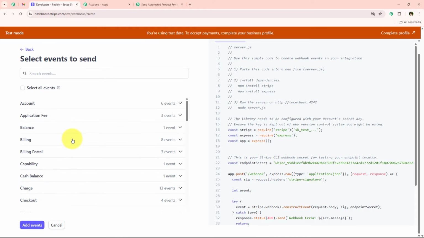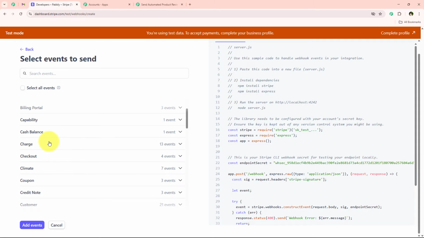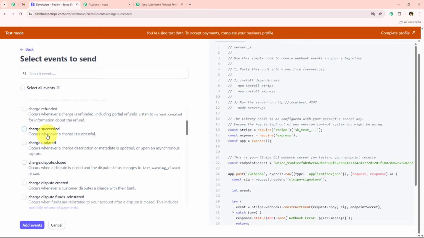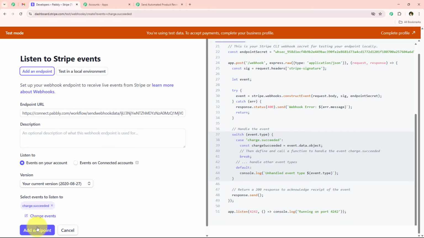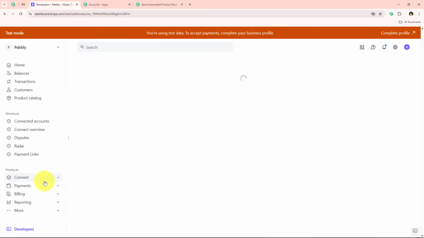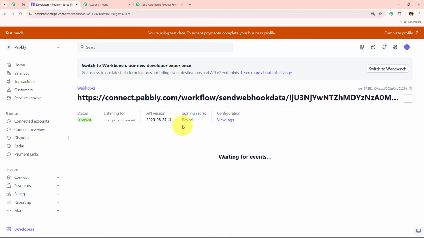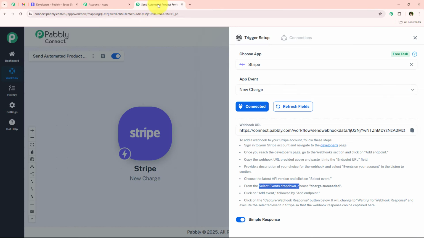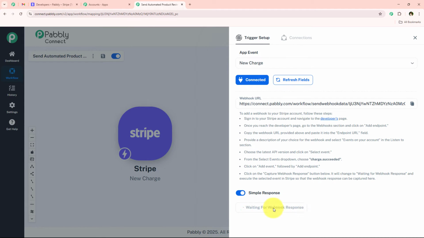I'm just going to select the events, and from here I'm just going to go towards this charge, and then we have to select this charge succeeded. And after selecting this, we simply have to click on this add events. And now after adding this event, I'm just going to simply click on this add endpoint. And once I click on this add endpoint, yes, you can see that we've successfully added our webhook URL right over here in my Stripe account. And with this, we have successfully created a connection between Stripe and Pabbly Connect. And now it is saying waiting for a webhook response.